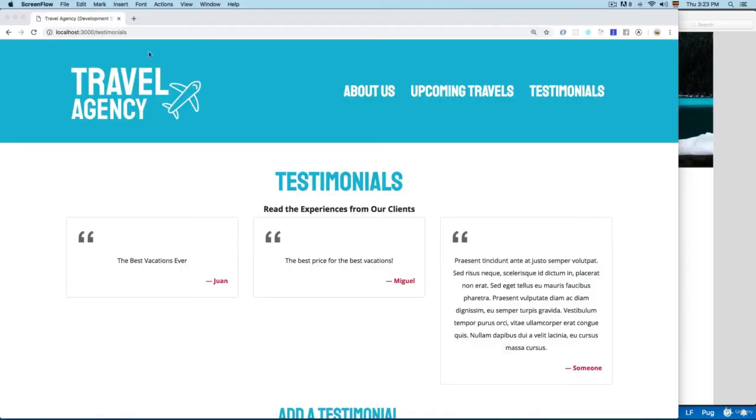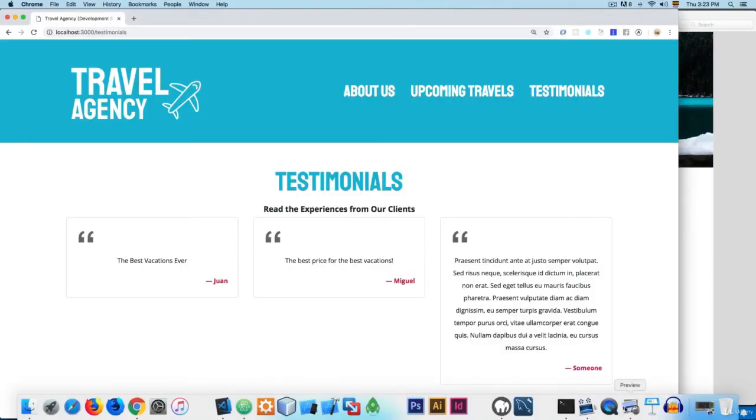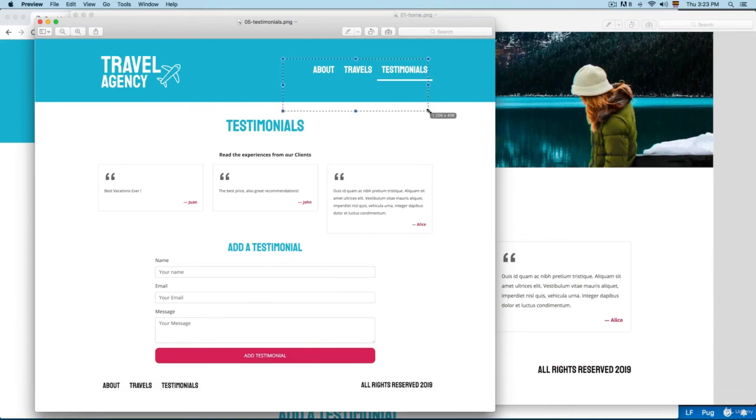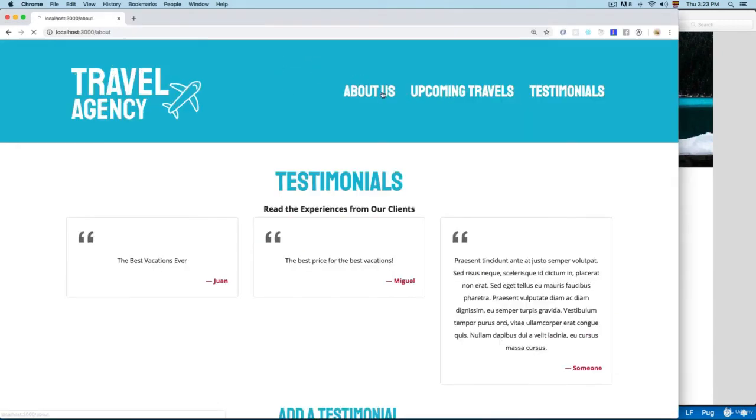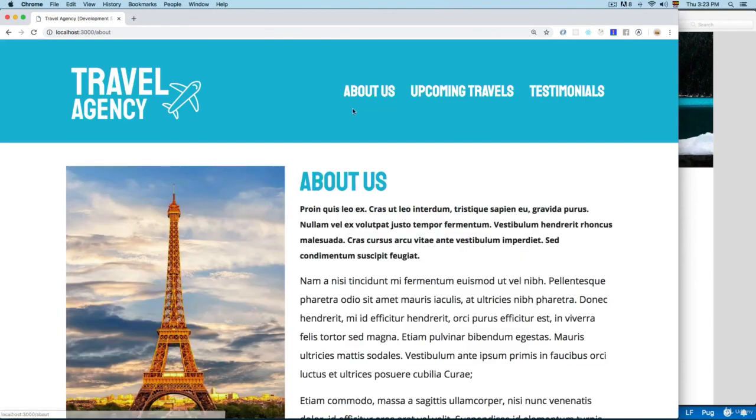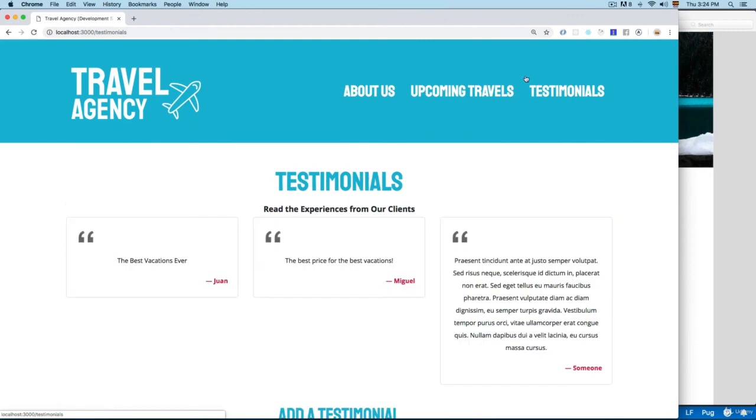So we're almost done with this project. And if you open, for example, this template, you can see that it highlights the current page. So something that we're missing, for example, if you click here on About Us, I want to highlight the current page, upcoming travels, and testimonials. So let's see how this is done in the next video.